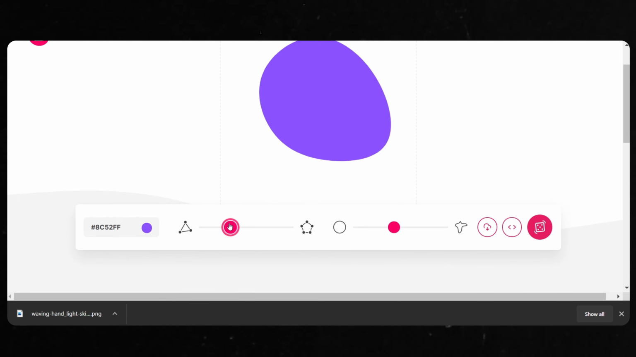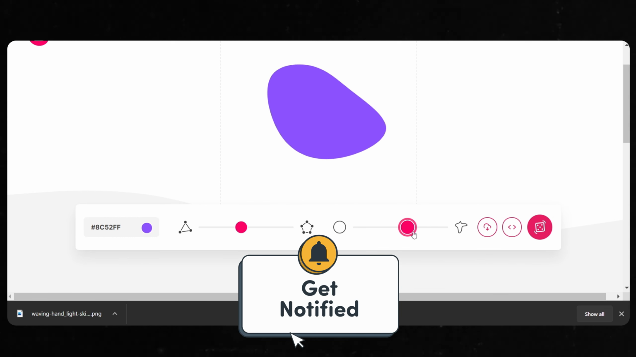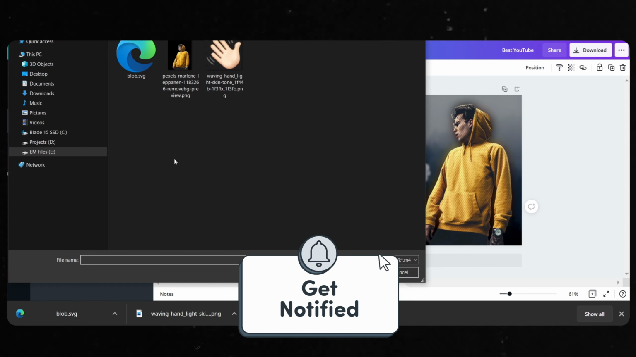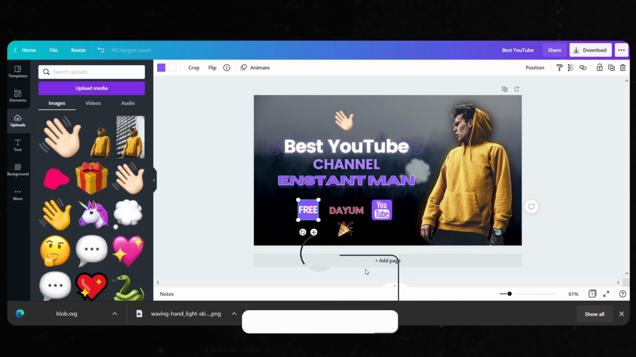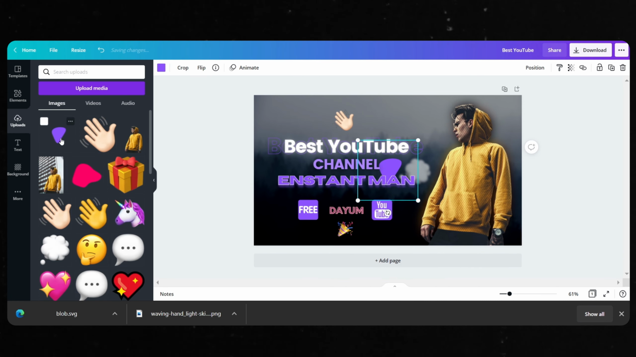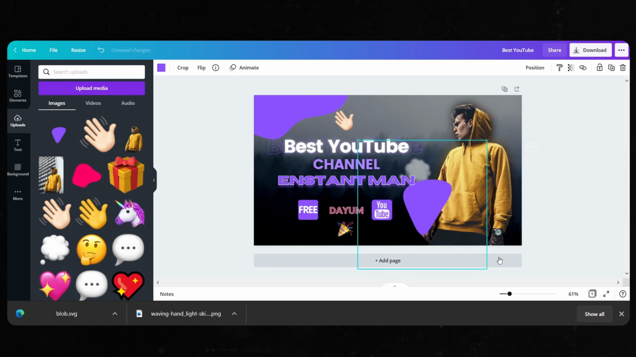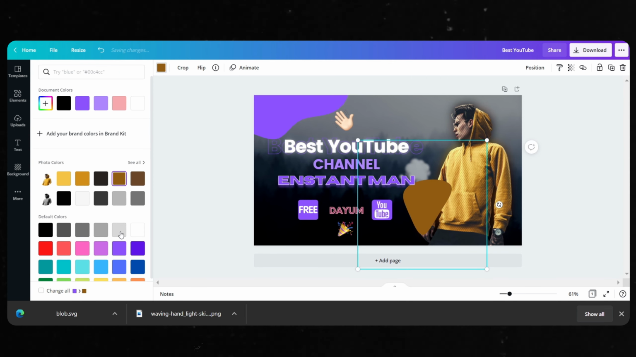Besides this, the great part is after you have downloaded the design, once you import this in your Canva artboard, you can still change the color. Because this is an SVG format image. Now, put 2 blobs on both sides, and lower the opacity for the bottom right corner. Please don't use too much design in thumbnails. Keep it clean and straightforward.